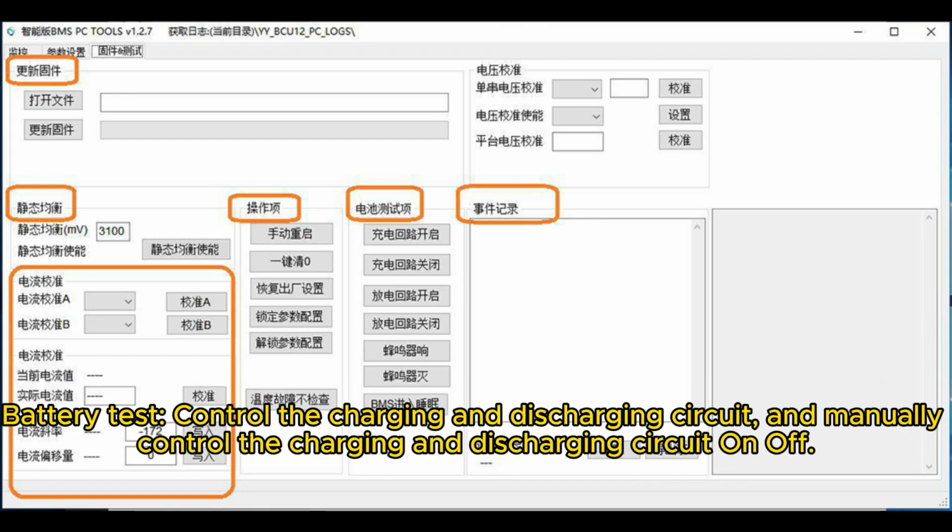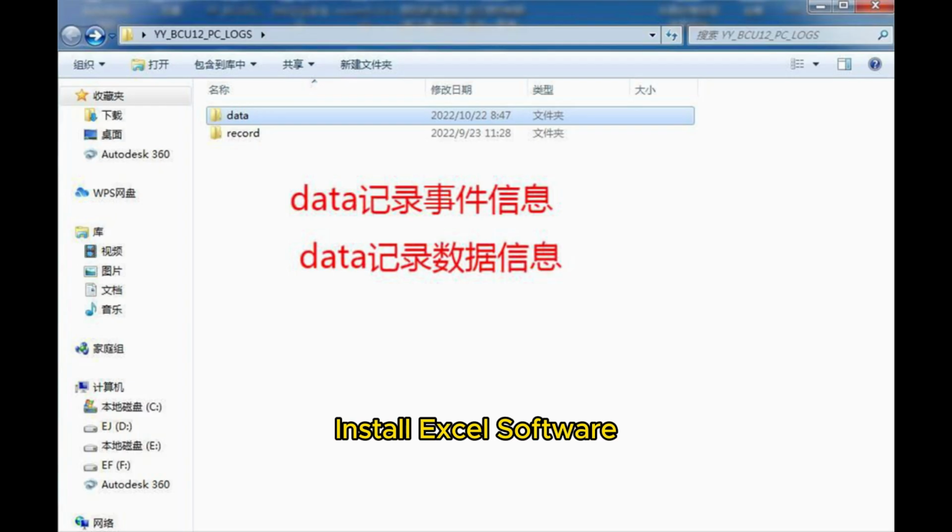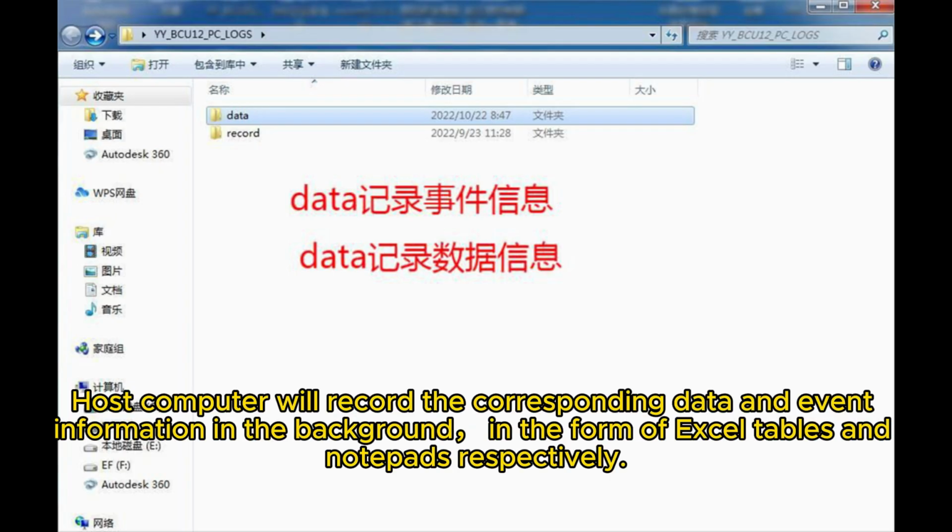Battery test. Control the charging and discharging circuit, and manually control the charging and discharging circuit on-off. Event recording. Record the BMS wake-up, alarm, recovery and other working status. Install Excel software. The host computer will record the corresponding data and event information in the background in the form of Excel tables and notepads respectively.